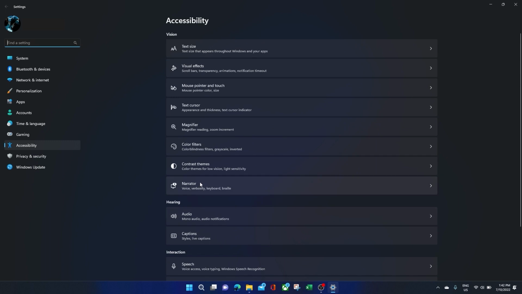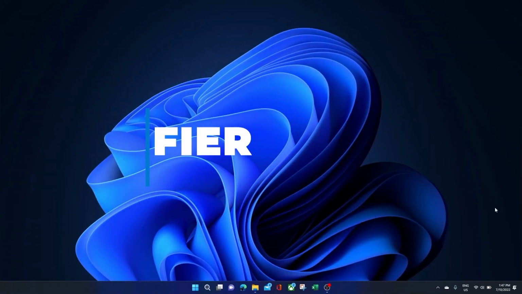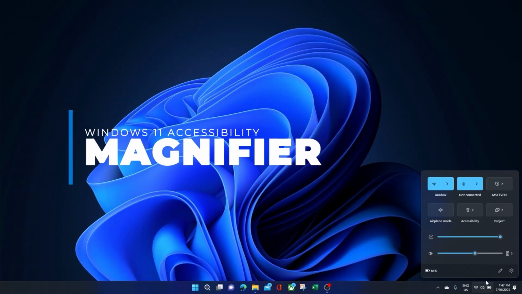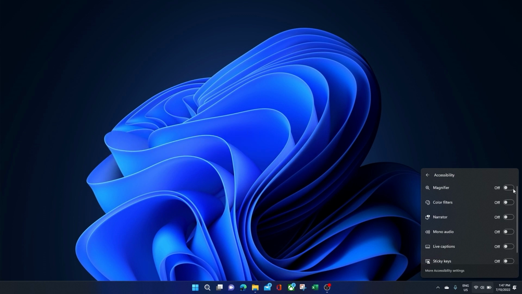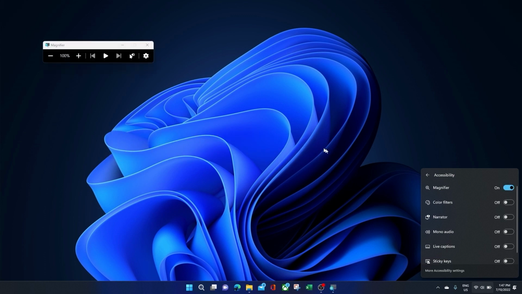So now that we know how to access these accessibility settings, let's take a look at 5 different features that can empower you to achieve more. First up, we have Magnifier. Did you know that in Windows 11 there is a built-in magnifying glass that enlarges words and images? And with customizable settings, you can use it as all or just part of your screen.